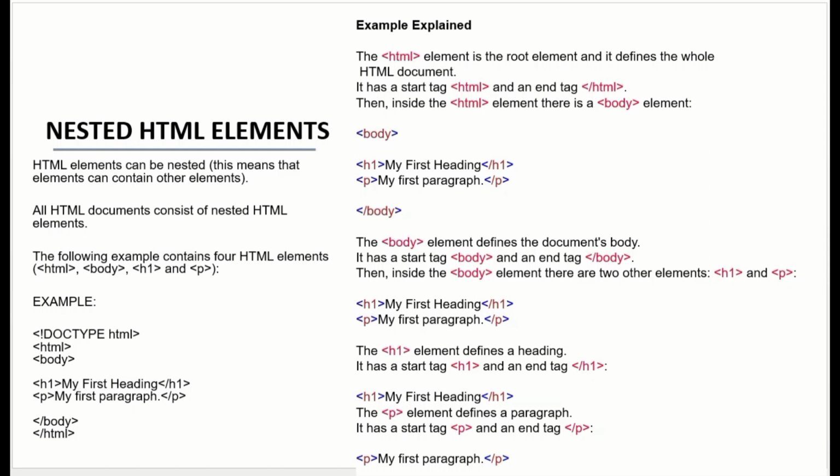Now we want to explain each of these. What do they mean? The HTML, body, as well as those tags. The HTML element is the root element and it defines the whole HTML document. It has a start tag and an end tag. Then inside the HTML element we have the body, which is nested inside. Then inside this body as well, we have your content, which also have their tags.